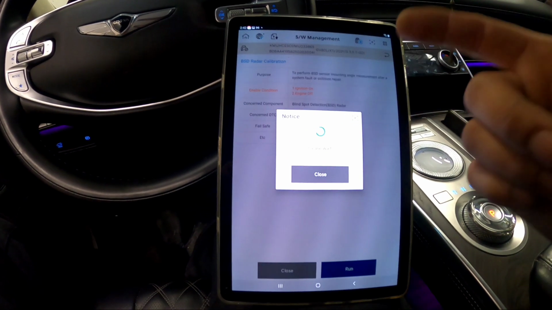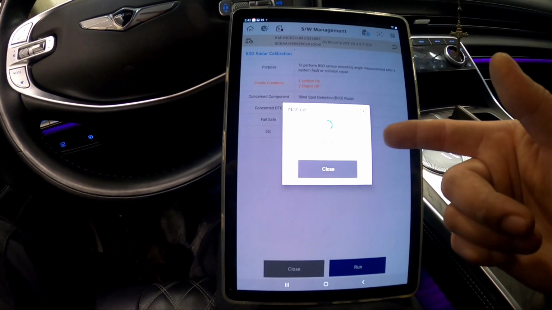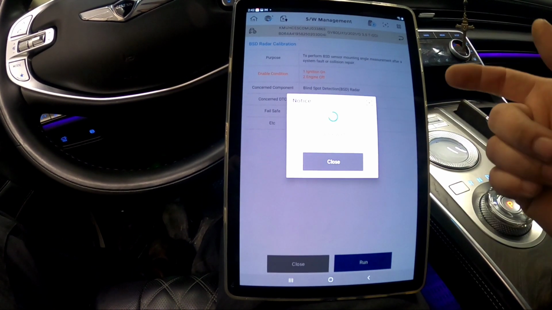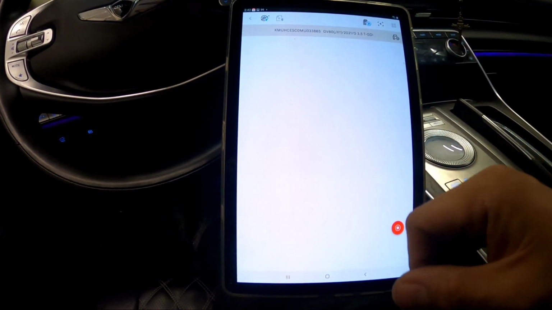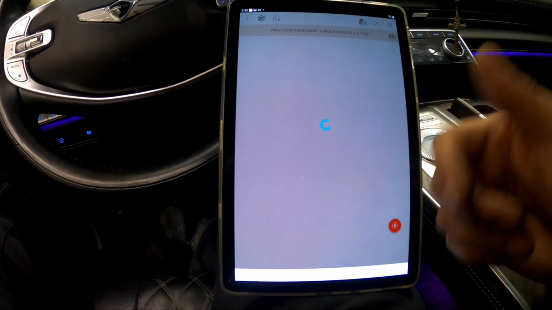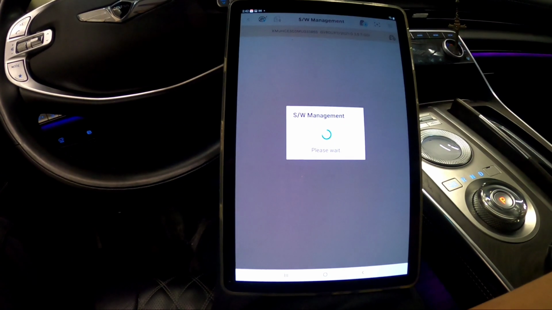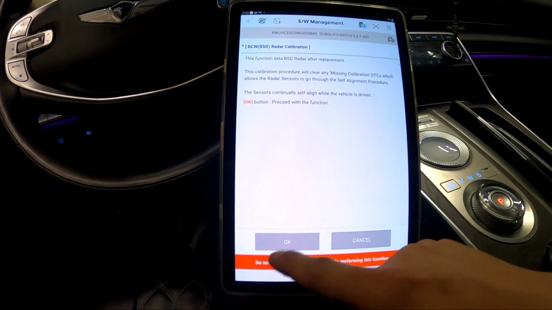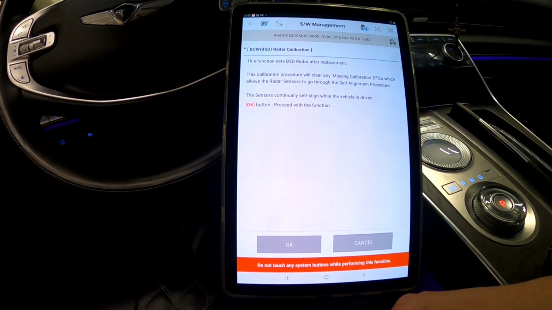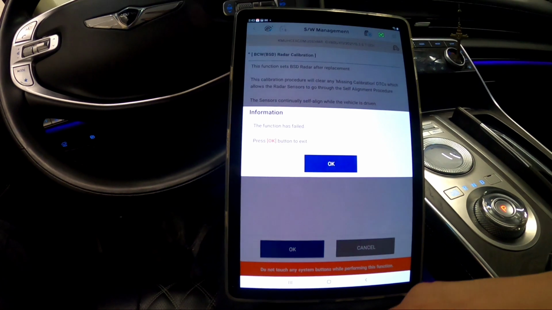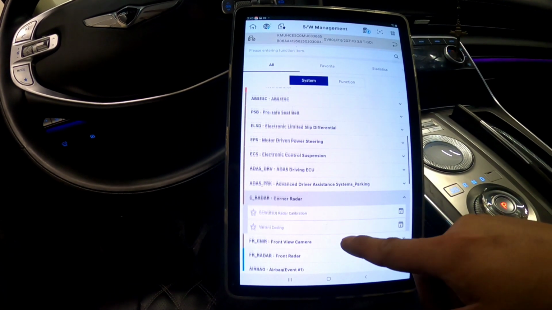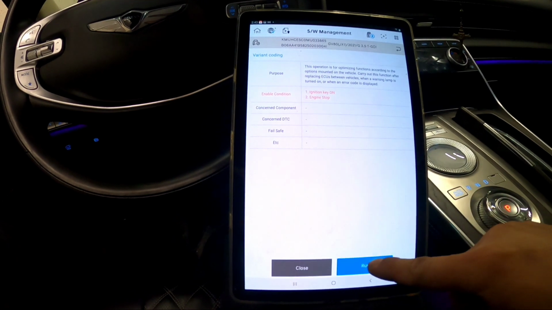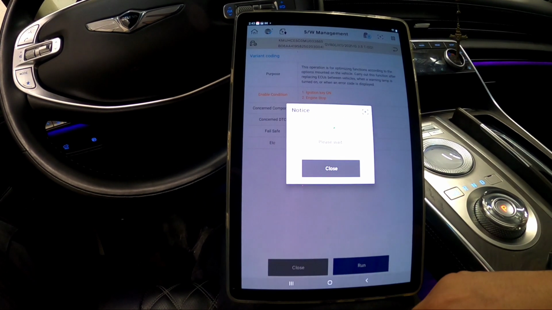And also last time when I did a rear corner radar calibration, it showed me an error because there's a security issue. That was my first time to see it. I forgot to show it to you guys, but yeah, let's do this. If it goes through, that's good. The function has failed. Why? Driver IDS driving. Let's try this.